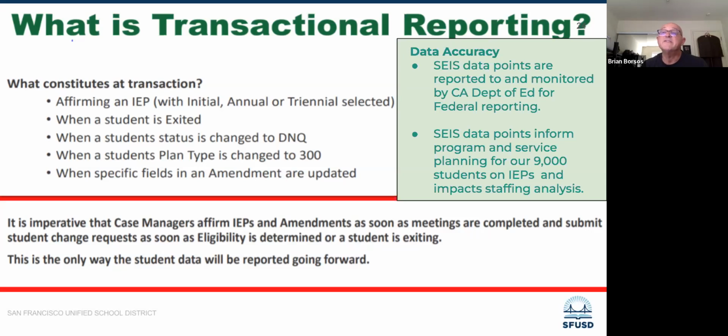And when specific fields of an amendment are updated. So I'm going to just say that when any amendment is held here, it needs to be affirmed. But when an amendment is held that changes any of the goals or any of the services, that's when it really is critical. So I think it's better for staff to just affirm all amendments as soon as possible.